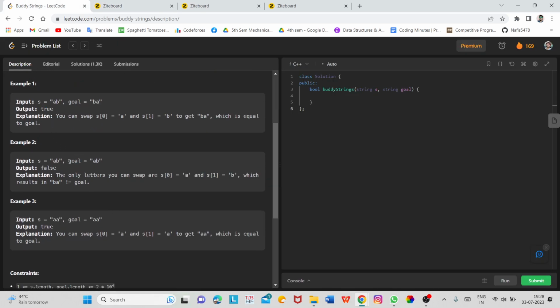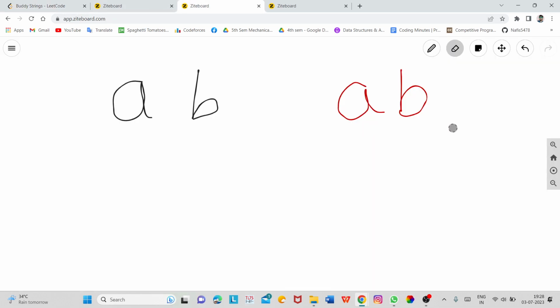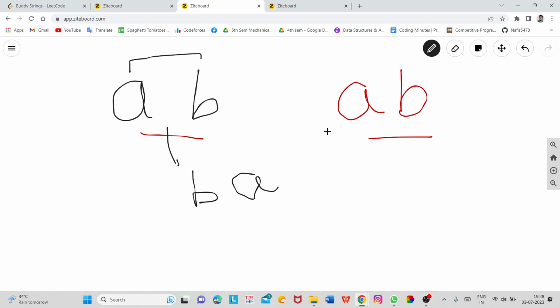Now let us see another case, when s and goal are both the same. Like s is equal to ab and goal is also equal to ab. But they have asked us to perform one operation, and we have to perform one operation in s. So when we swap two characters of this string, the resultant string will be nothing but ba. And you can see that after performing one operation, the resultant string is not equal to goal. So in this case we need to return false.